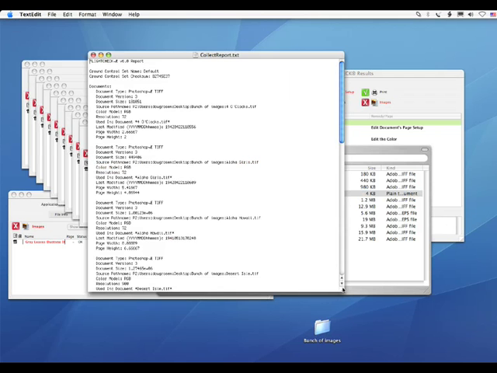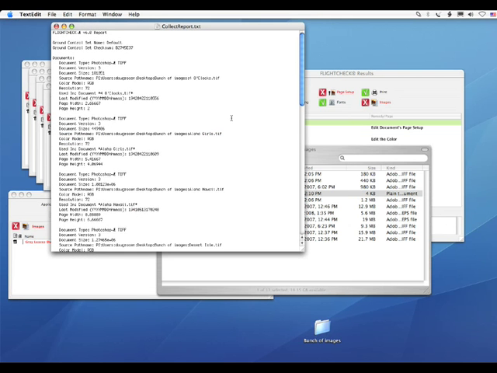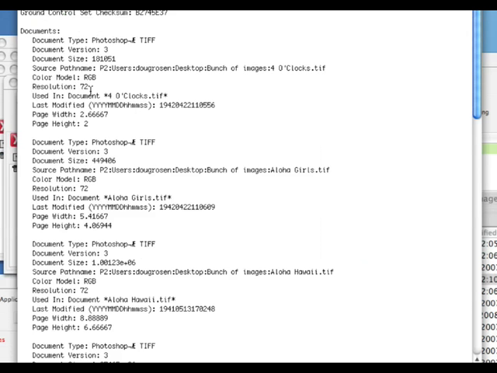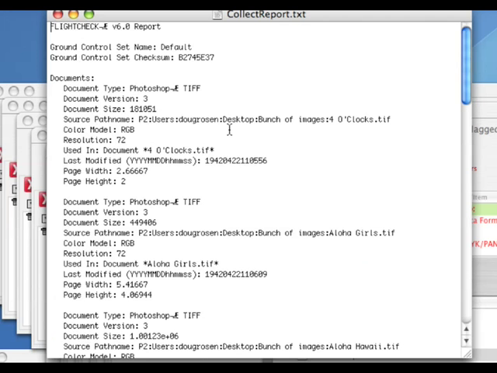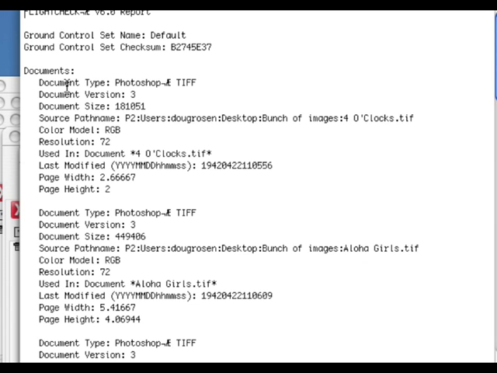So let's stretch that out a bit. And basically this is a report that tells me about each image. Now, because I pre-flighted the images as a batch and each image is considered what FlightCheck calls a top-level document, each image is considered a document over here. So let's blow this up a bit so we can take a look at it. And what we have now is for each image, it tells me what type of image, the version, the size, the path name on the hard drive where it is, the color model, and the resolution.